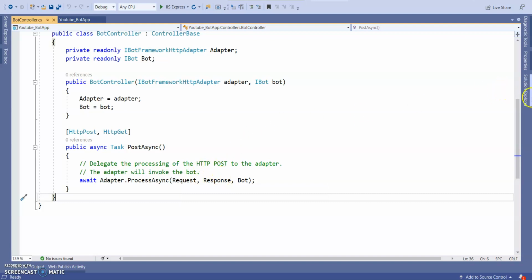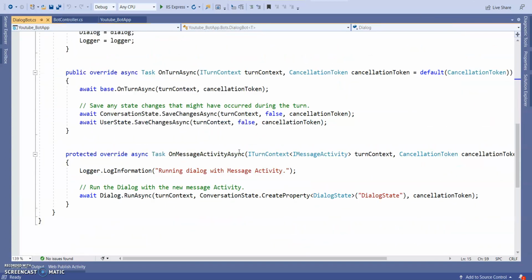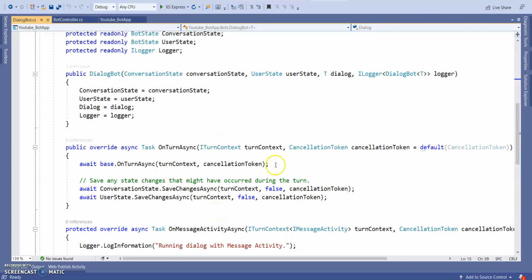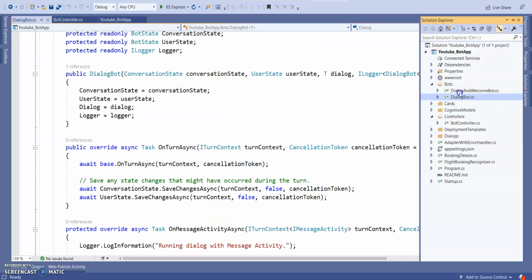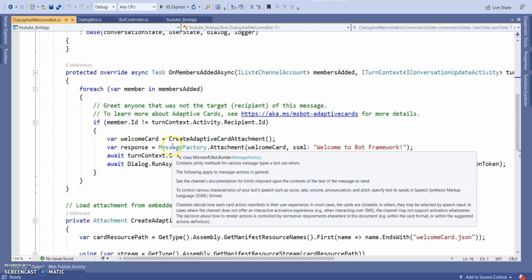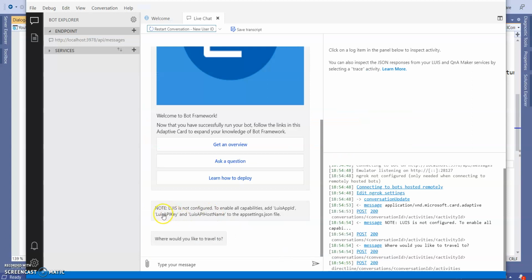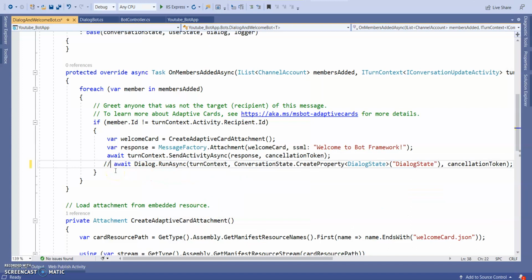So everything is going to Bots. In the Bots folder there is dialog bot and welcome bot. In dialog bot, you can see this dialog bot code. Don't touch anything. Next, go to dialog and welcome bot. Here, when the application starts running for the first time, you can see this message is coming. So let's comment out the last message. What is the last message? This one, the last of these two messages. So I'm just commenting this one. Run the application again.